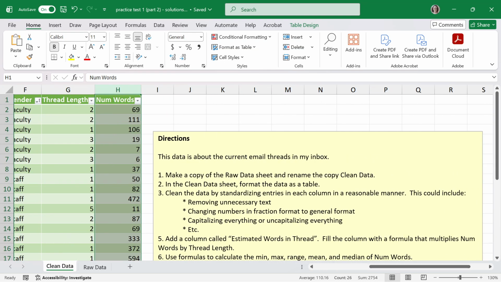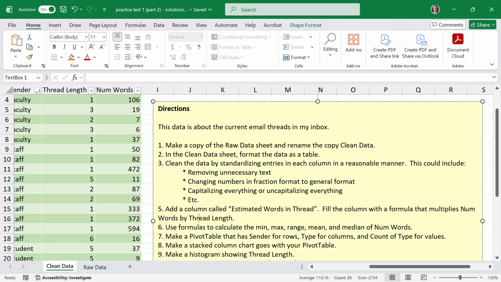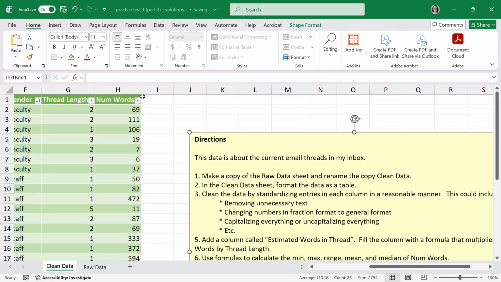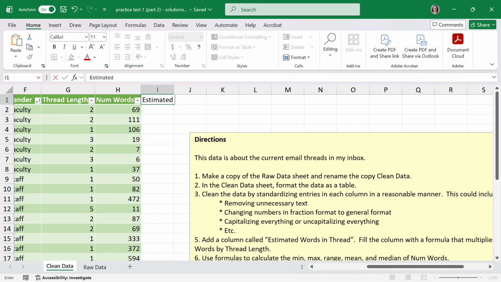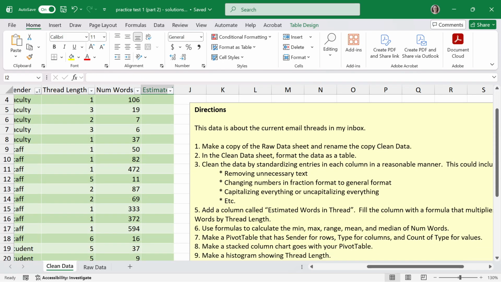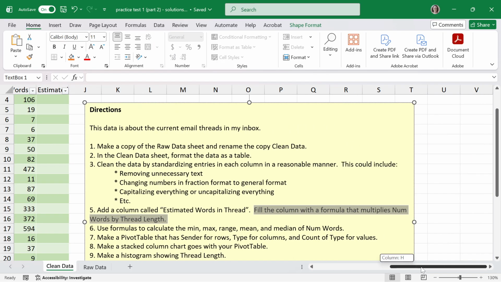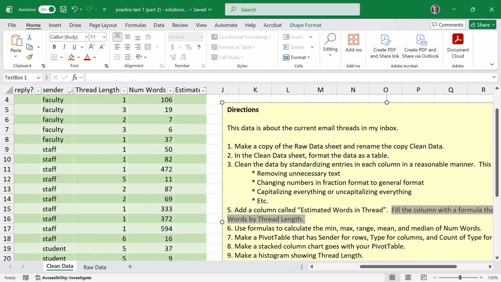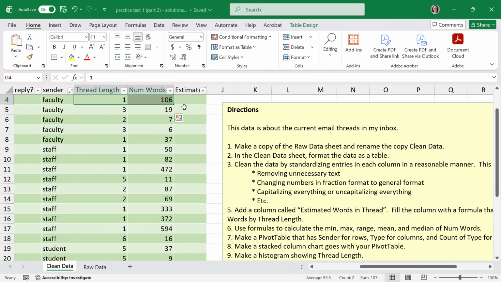Okay, number 5. Oh, I skipped over number 4. Oops. Number 5, add a column called estimated words in thread. So I guess I'll put this at the end here. Estimated words in thread. Okay. And then fill the column with a formula that multiplies num words by thread length. So we're going to multiply these 2 columns together here.